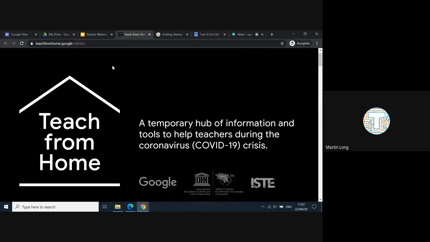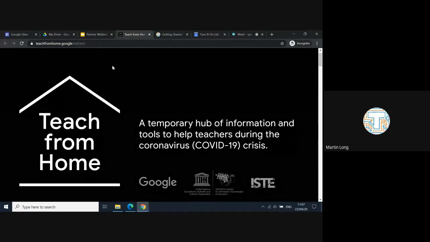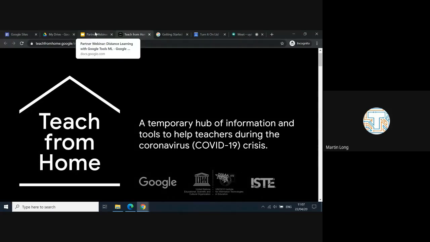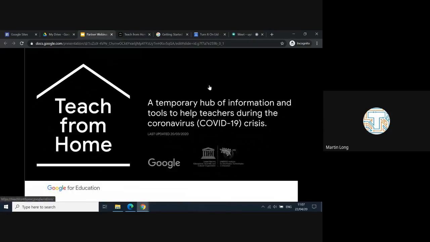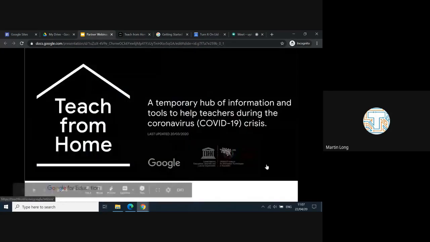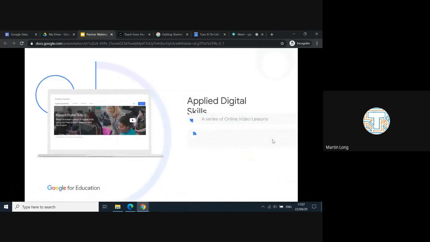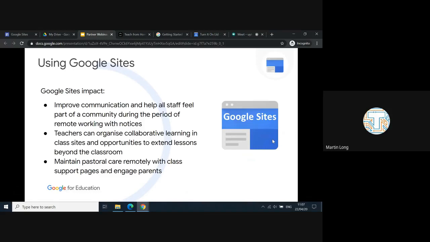It's also a great place to direct other people in your school as members of staff, as I've said, pupils or parents, because it isn't always easy to get people engaged with new resources and new ways of working. So if I go back to my presentation and I move down, we are going to go through Google Sites. So the impact of Google Sites is that it will improve communication in your school.